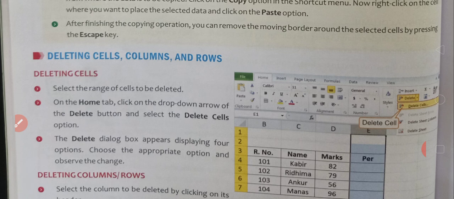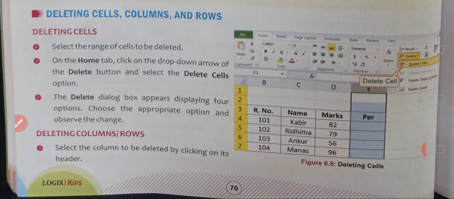On the home tab, click on the drop down arrow of the delete button and select delete cells. The delete dialog box will appear displaying 4 options. Choose the appropriate option and observe the changes. Now children, how can we delete the columns or rows? So deleting cells we have done.